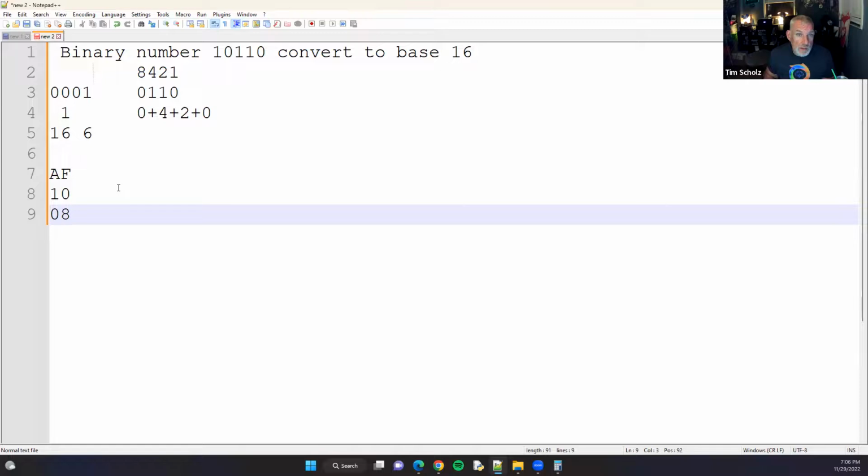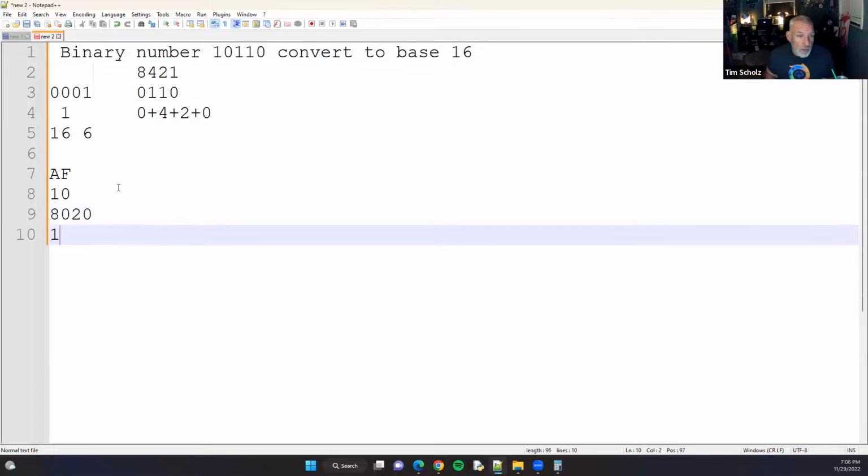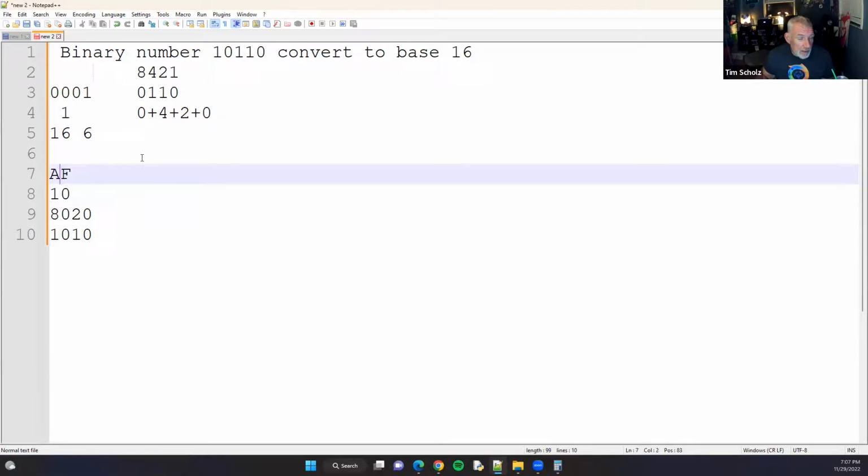So A would be equivalent to 10, or 1, 0, 1, 0. The 8, 4, 2, 1 are the columns for the binary. And A equals 10.